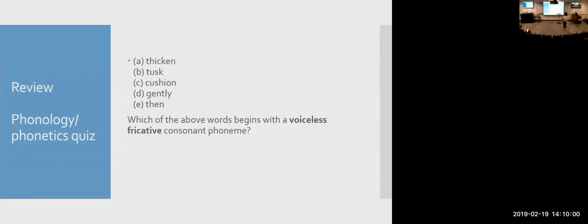So once again, C is not correct because it is a plosive, not a fricative. How about D? Go. Go is a voiced sound. It's a fully voiced sound, because when you say go, go, you feel the vibration of your vocal cords.